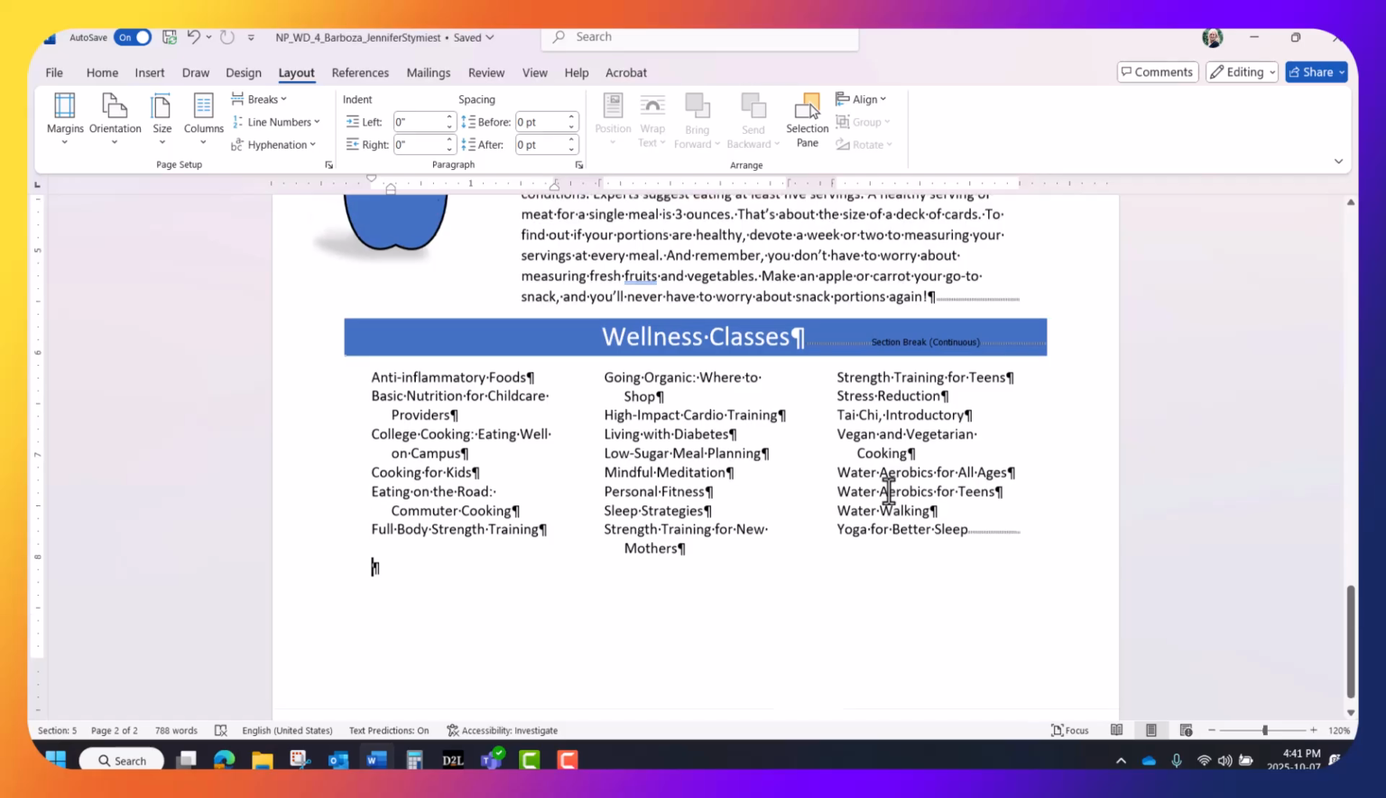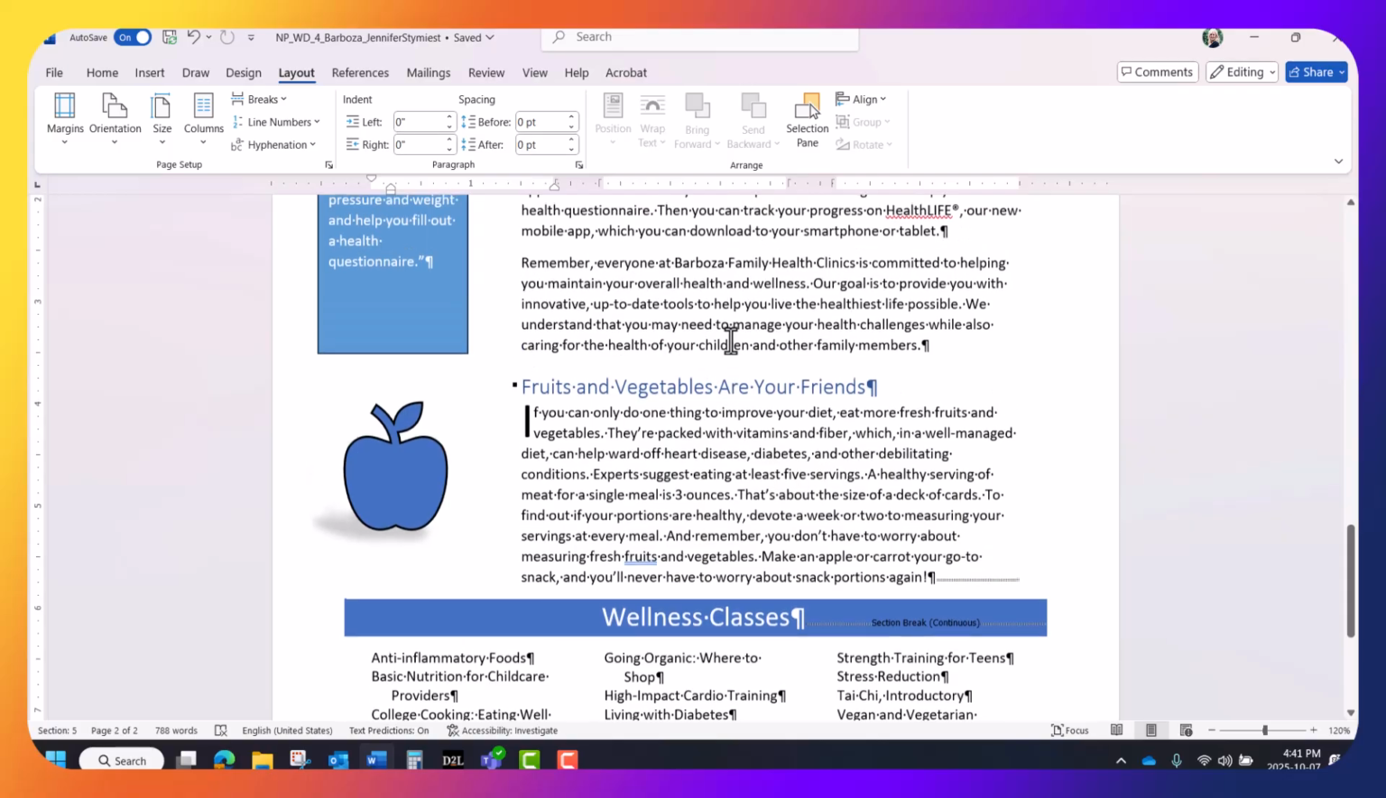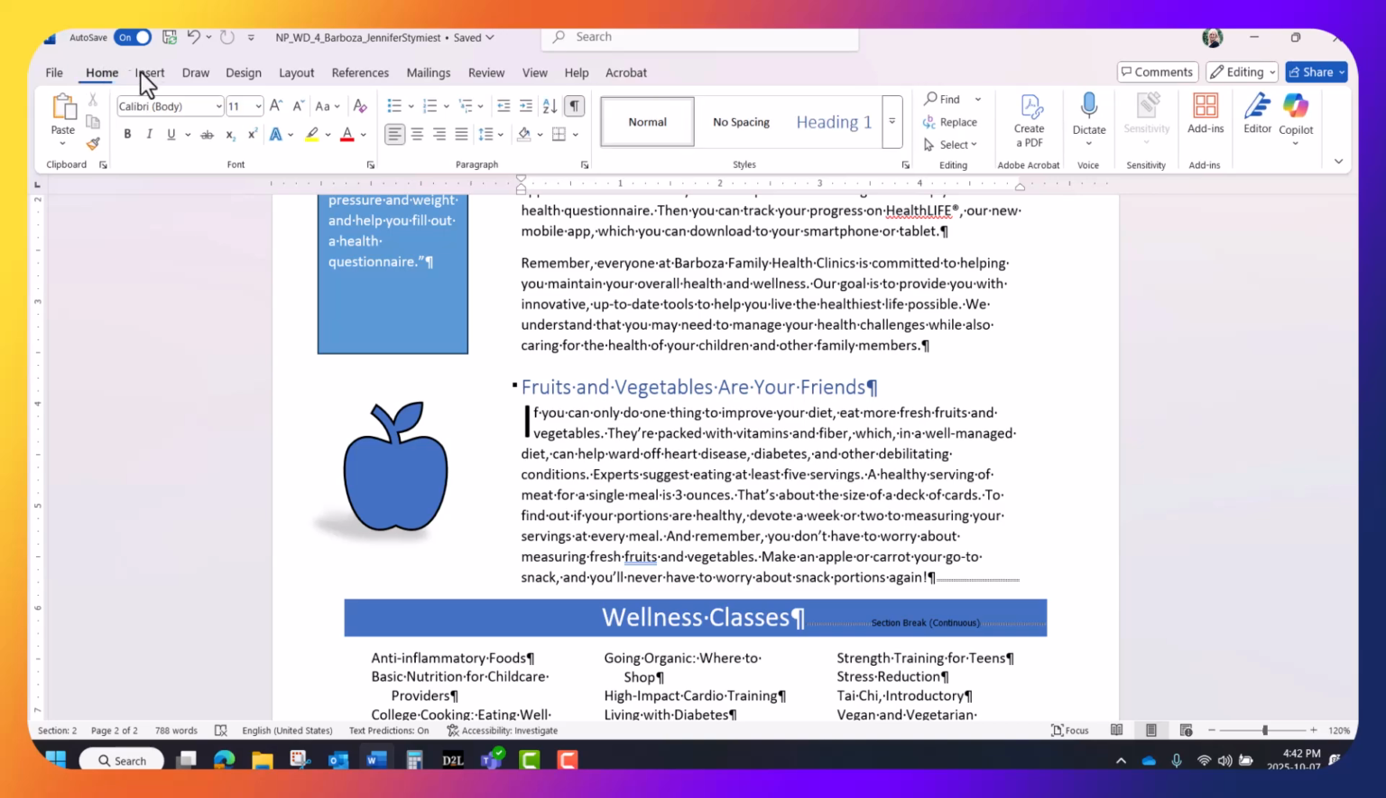All right, next we're going to scroll up a bit so we can see the fruits and vegetables heading. And we're going to click anywhere in the paragraph that begins just above it. Remember, everyone at Barboza Family Health Clinic. So click in that paragraph. We're going to click on our Home tab. And in our paragraph group, we're going to click on our launcher.